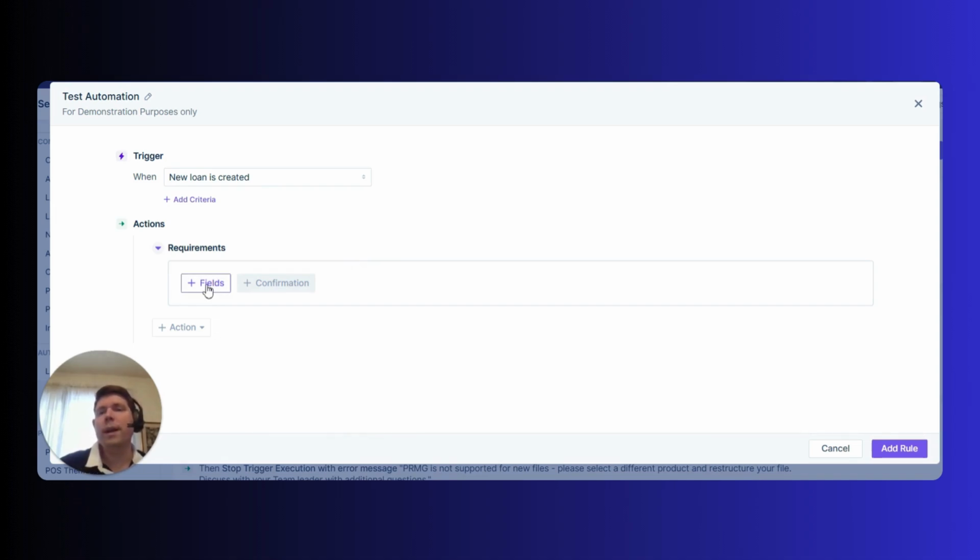Now, fields you might already know about. This is the fields that you check to make sure that they are filled in before it will allow the next action to happen. Otherwise, it stops and it throws a notification telling you, hey, you do not have the required fields to fill in. Confirmation is the newer one that's recently added.